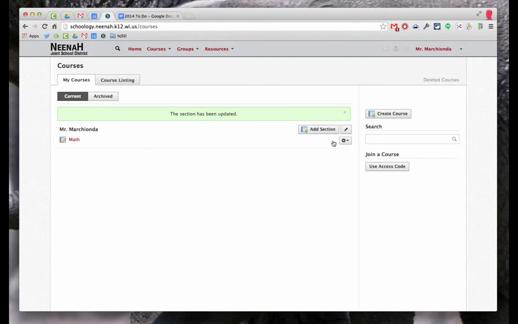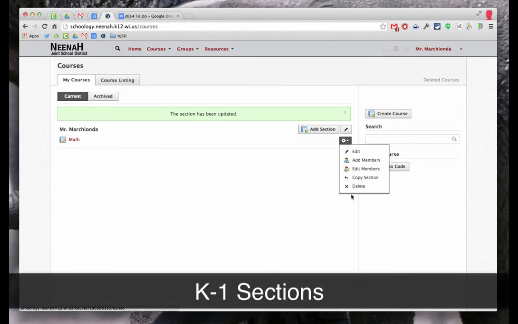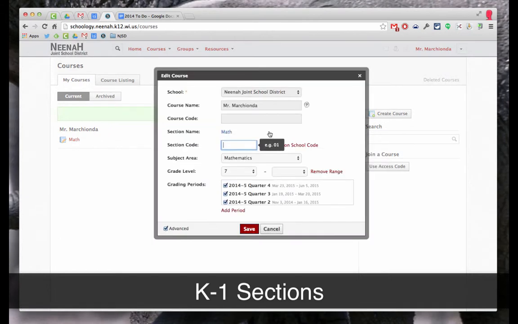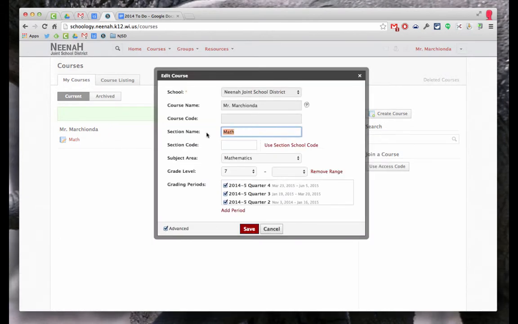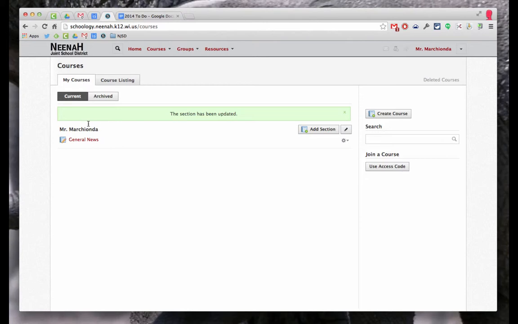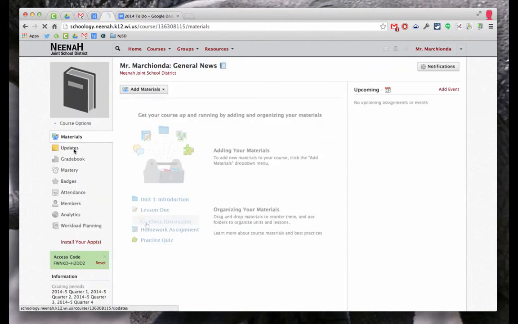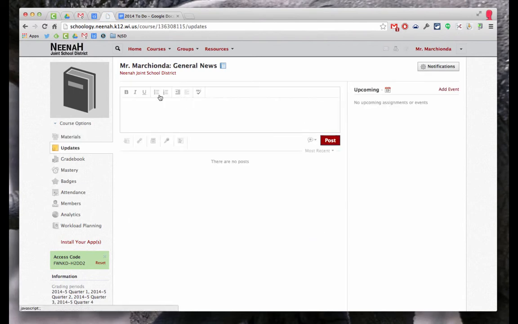If I were teaching kindergarten or 1st grade, I may want to set up one section and not give it a title, because kindergarten and 1st grade kids may not be using different sections. Your audience may not be the students in Schoology, it might be the parents. Well, general, so I'm going to write in general news and hit save. So this would be for a kindergarten room. And in the general news, what I would do with my updates is I would post news that parents would see.